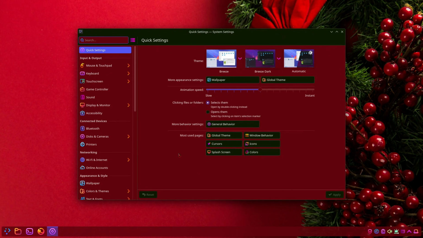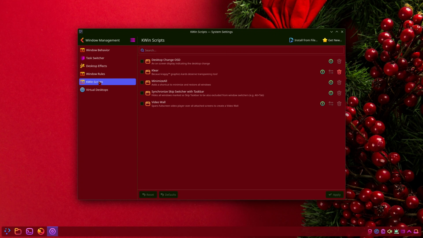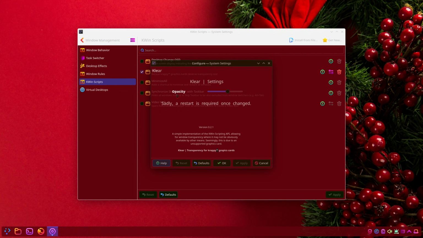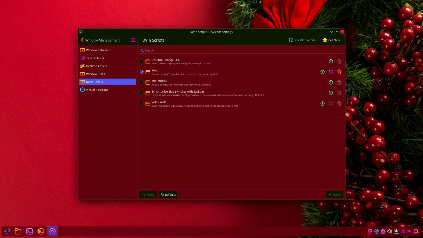Similarly, go to settings and then Window Management. Look for KWin Scripts. Here, enable the Klear KWin script and press apply. Now click on the settings button adjacent to the script and select an opacity level. Lower opacity means poor visibility, so choose an appropriate value by sliding the opacity slider. Once set, press apply. So many applies, because we had downloaded a lot of things earlier and we then applied these changes.